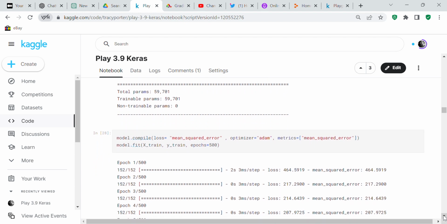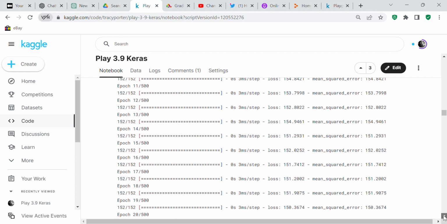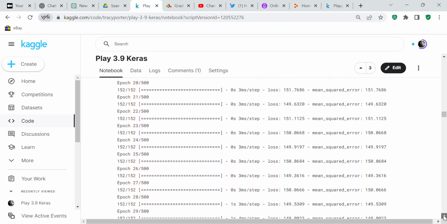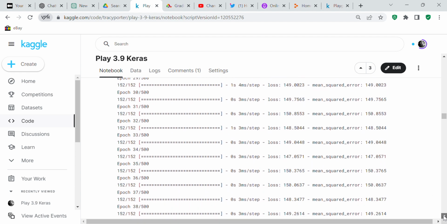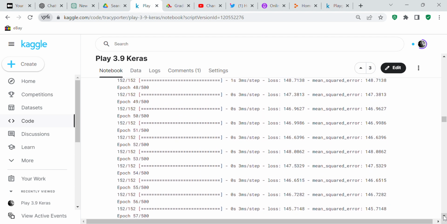Now we compile the model, and we compile it on mean squared error loss. And then we fit the model, we fit X train, Y train with epochs of 500. So we give it 500 epochs, which is 500 iterations. And then we just go on down our 500.